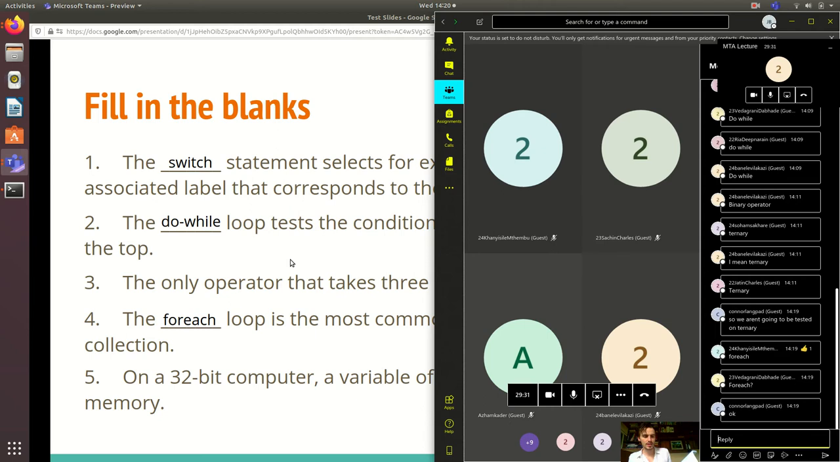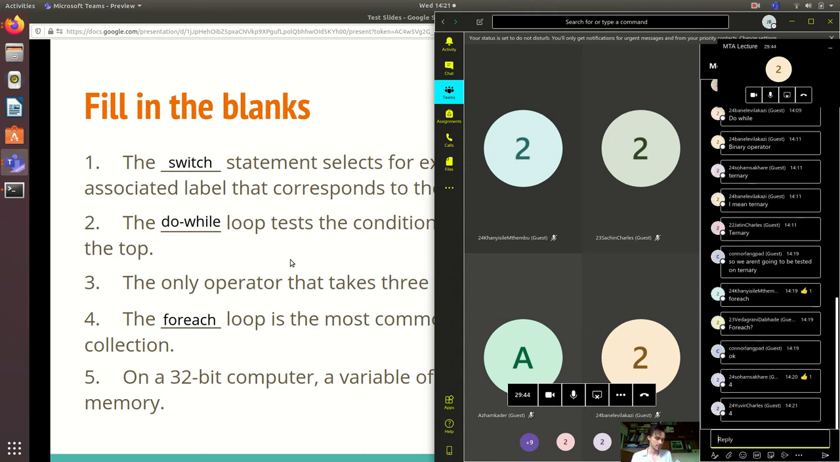How many bytes of memory does an int take? 4, exactly, that is correct. It does take 4. Where do we see that, and how do we understand that? I have another question for you guys: how many bits are in a byte? Eight, that's correct. So there are 8 bits in a byte. So if we have 4 bytes, how many bits do we have? 32, right? So on a 32-bit computer, yeah, exactly. So we're good.